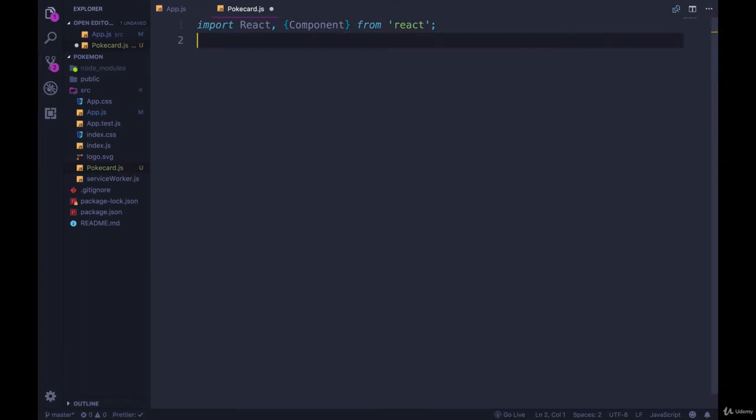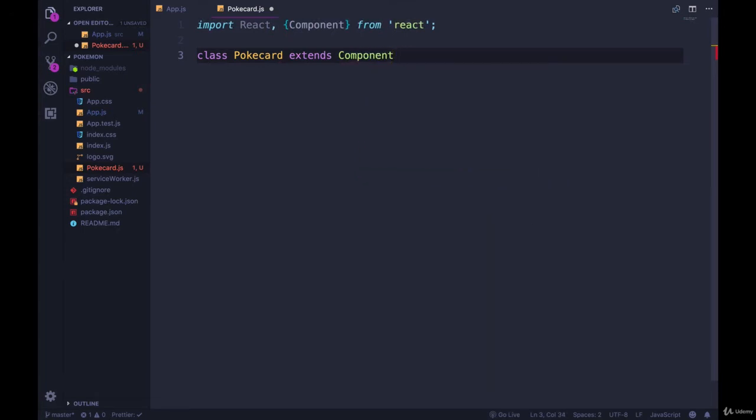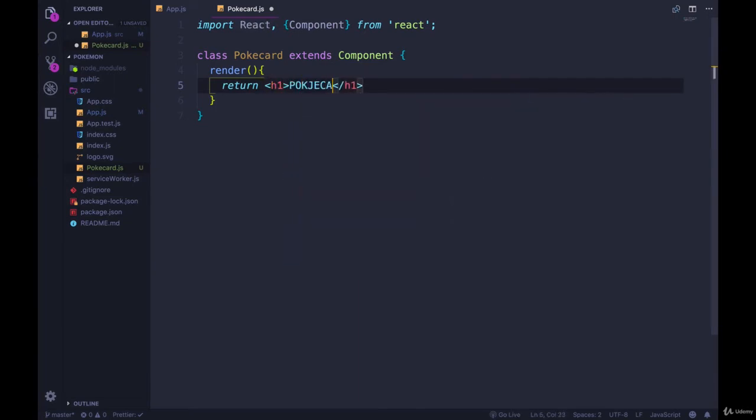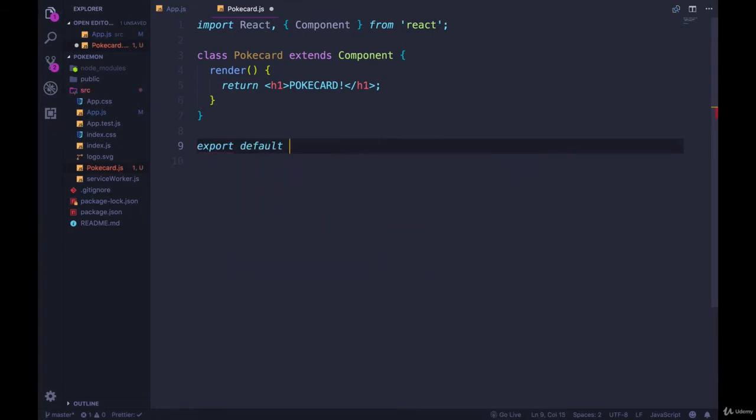Okay, now my standard import React, component, same thing as always, from React. And then I'm going to define my component, Pokecard, class Pokecard extends component, which we just imported. And then I'll just add my render method. And for now, just start with the basic, let's return an H1 that says Pokecard, just so we know that it's working. Okay, there we go. And then, of course, at the bottom, we need to export default Pokecard, just like that.